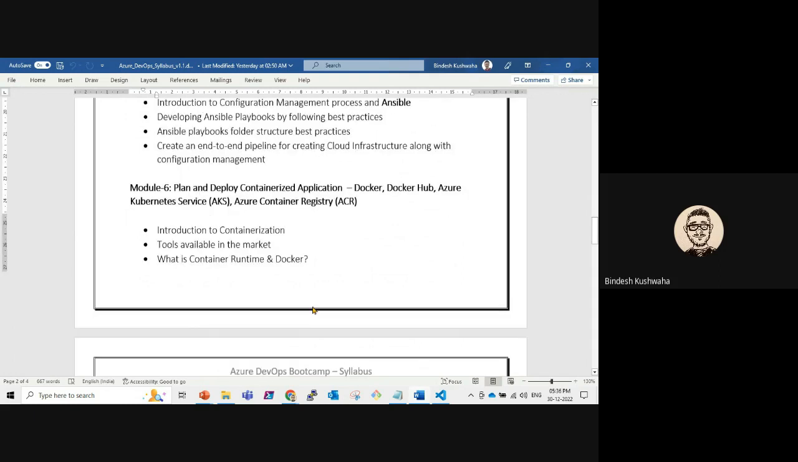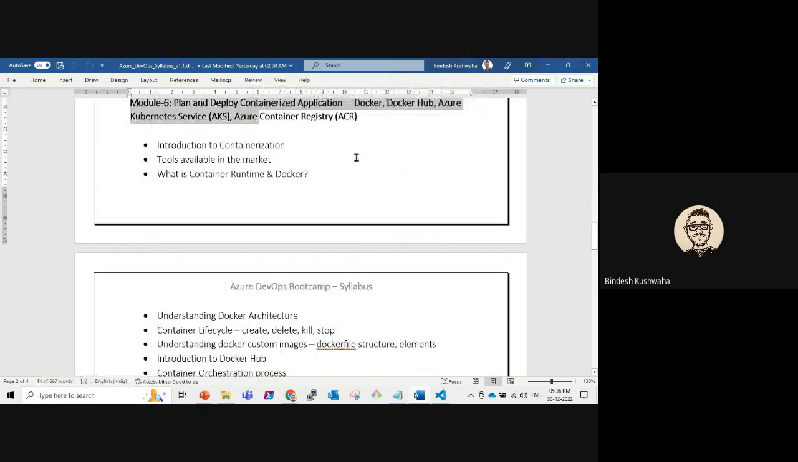In module number 6, we will talk about planning and deploying container applications. So, guys, in today's world things are getting containerized, and if you do not know how containerized applications work, it's very difficult to survive. It doesn't matter whether I'm an administrator, a developer, a DevOps engineer or an SRE, today or tomorrow the application will be containerized. Those days are gone when we used to deploy our application in the form of raw code.